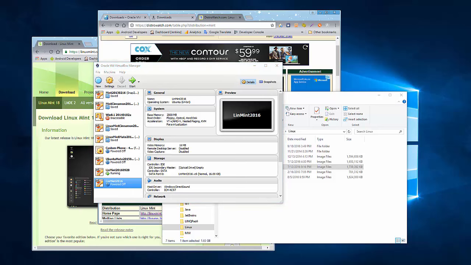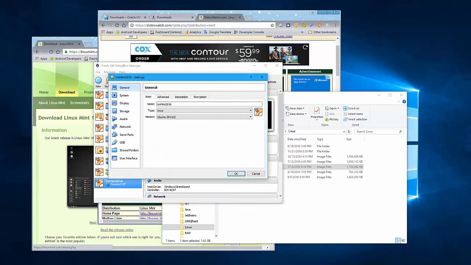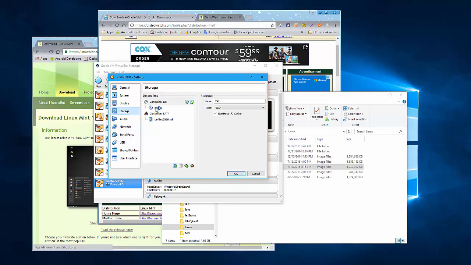Now we have to do some settings. Click on this one and go to storage. In this case, as you realize, my controller ID is empty. The hard drive is there though. What we need to do is specify our ISO. There are a few things you can do.